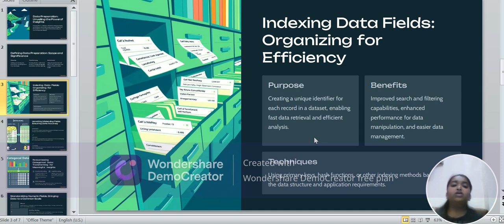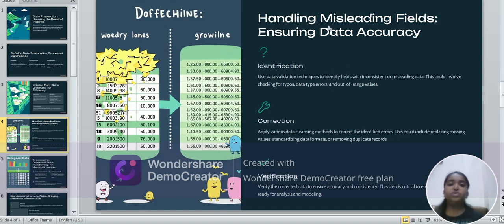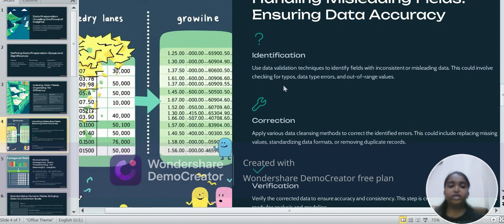We can see that by using hash functions or indexing methods, the data structures and application requirements are met. Handling misfilled fields, ensuring data accuracy: identification, correction, and verification. Using data validation techniques to identify fields with inconsistent or misleading data. This could involve checking types, data type errors, and out of range values.